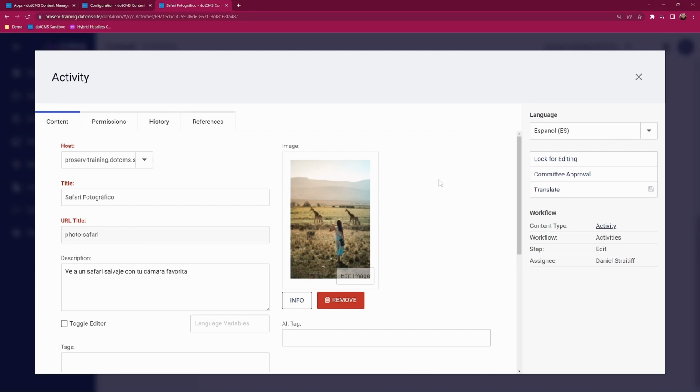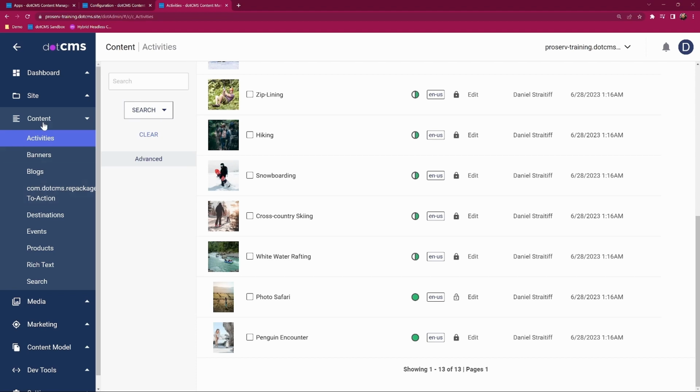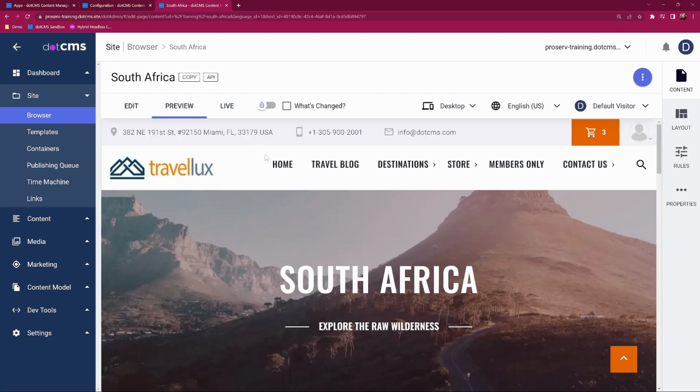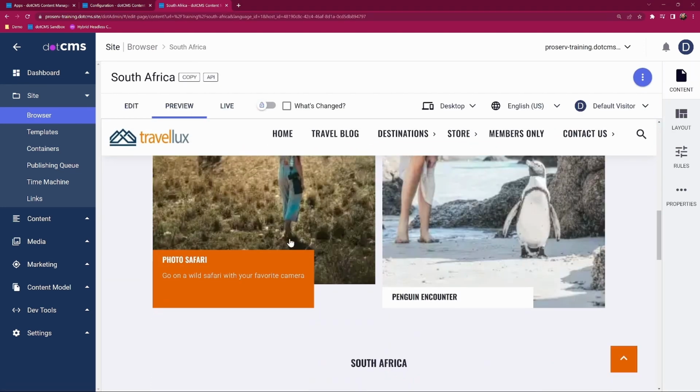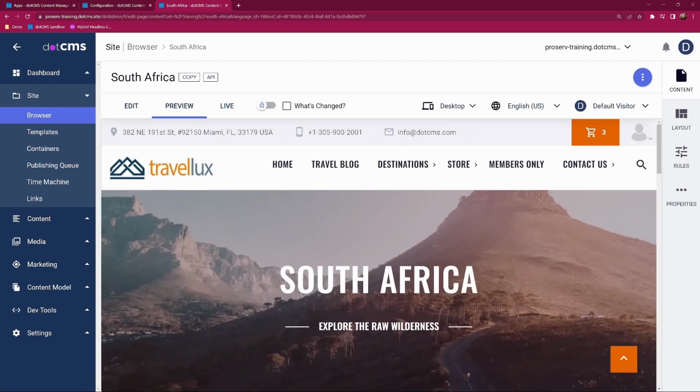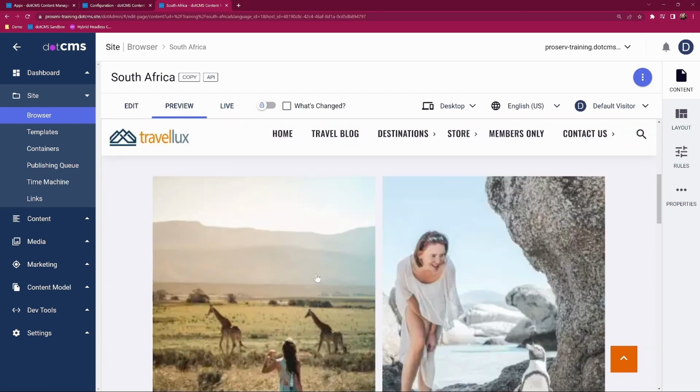Now, let's see this in action actually on our site. So now if we close our activity and we go to our site browser, let's go and take a look at our South Africa page we created a while ago. I'll go ahead and open this. And now we know that we have this activity on this page. We have our Photo Safari right here. Now we haven't actually prepared alternate language versions of this page or any other part of this page, just that one activity.